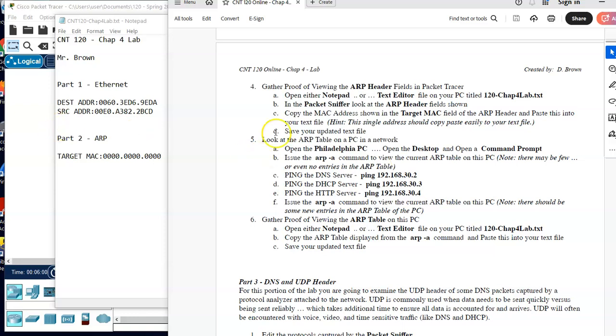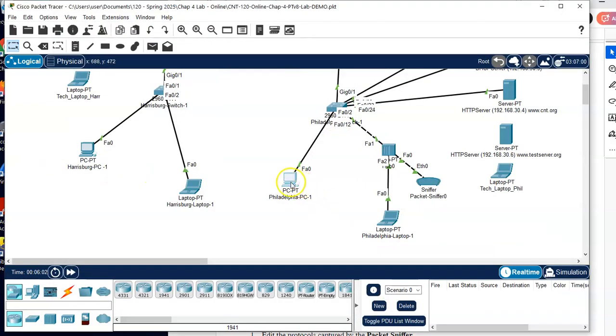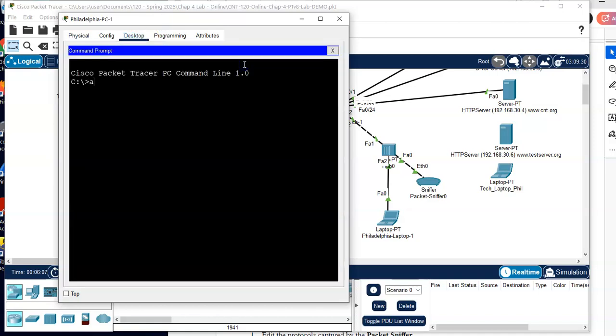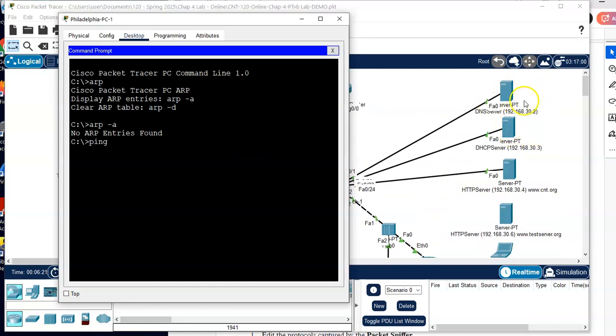So let's open up our Philadelphia PC now, and we're going to go to the command prompt here, and I'm going to do arp -a, and I don't have any entries. That's okay. We haven't generated much traffic with this one. So we're going to do a couple pings here. We're going to ping the DNS server, the DHCP server, and the HTTP server and generate some traffic so that ARP will have kicked in and built a MAC to IP address mapping and keep it in its table.